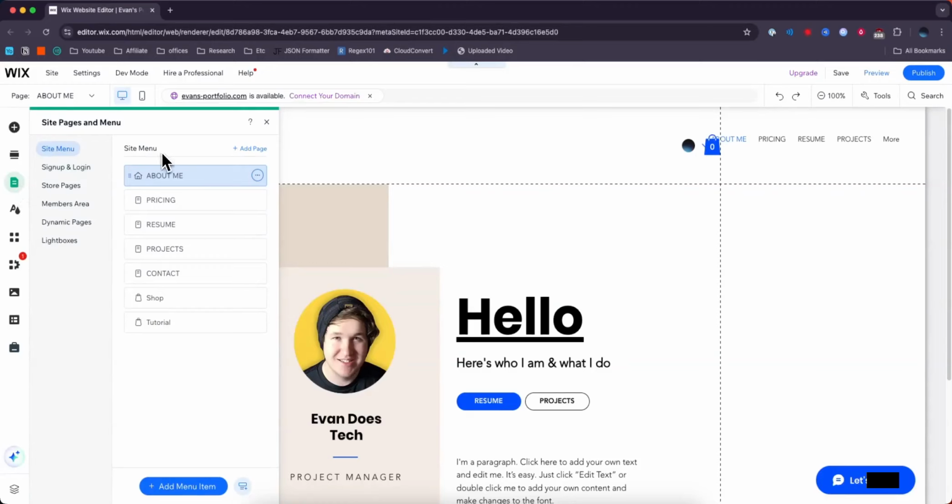And then here we're going to see our site menu. So these are going to be all of our pages on our Wix website. Now, these are going to be the main pages, but these are not actually subpages. So let's say we want to add a subpage to one of these main pages. Well, there's two ways we can do this.